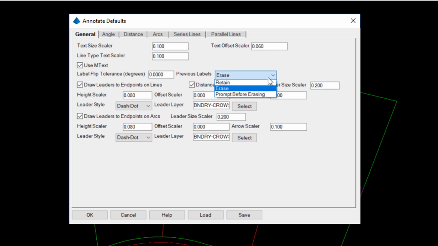Previous labels is set to erase, so if I relabel an entity, it will erase the old label and replace it. Drawing leaders to endpoints on lines and arcs are what I refer to as crow's feet. There are options to control the appearance of the crow's feet. The leader size scaler sets the size, while the height scaler controls the arc of the crow's foot. The offset scaler sets the distance away from the endpoint of the line or arc for the placement of the crow's foot. In this example, I have it set to 0, which means it will connect directly to the endpoints.